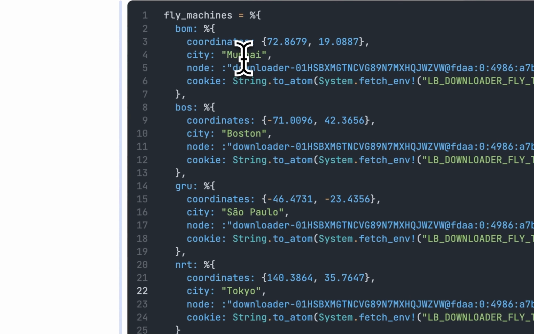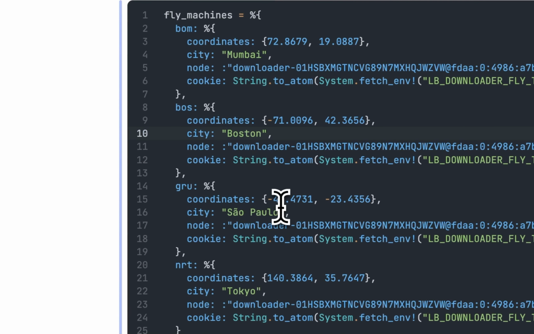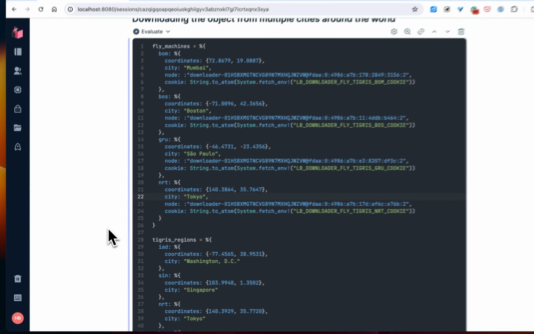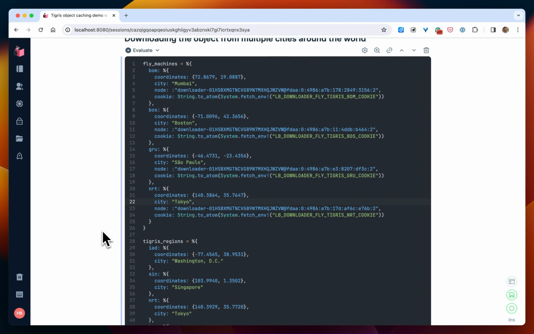We have 4 machines, one in Mumbai, one in Boston, one in São Paulo, and one in Tokyo. And we want to see the latencies to download that file from those different settings.